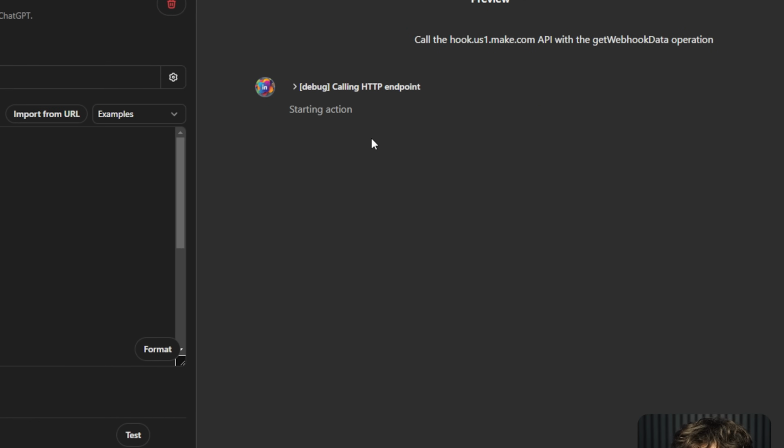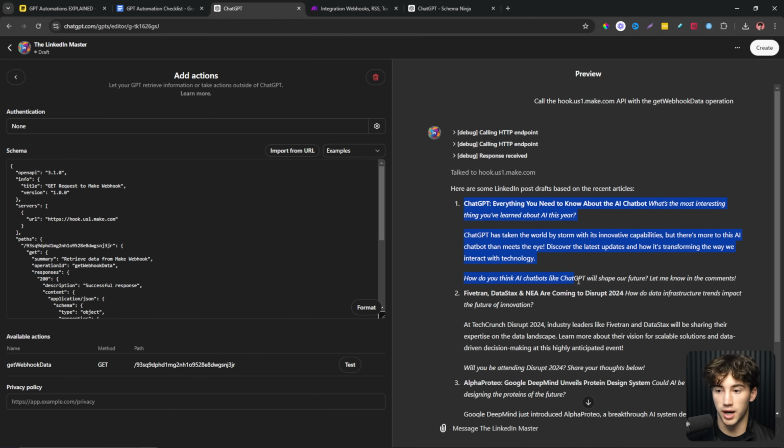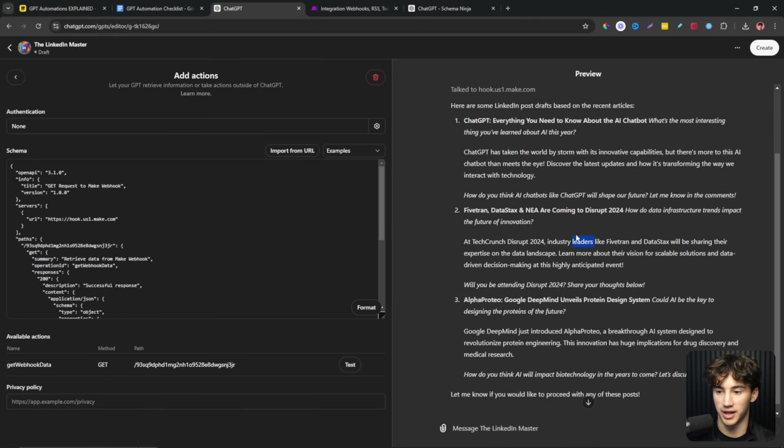So I'm going to hit always allow up here, and it's going to talk to this webhook. It's giving me the post now from my RSS feed. So this information is very custom because it's coming from my specific feed that I wanted in that external app. And it's actually making LinkedIn posts out of these right now.